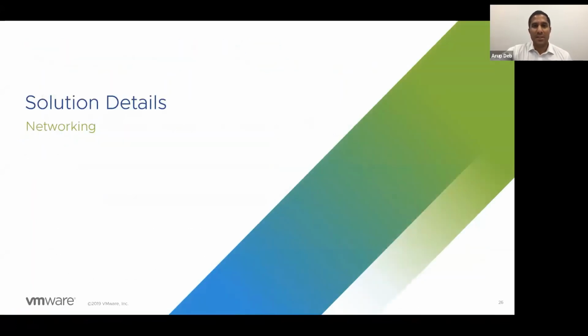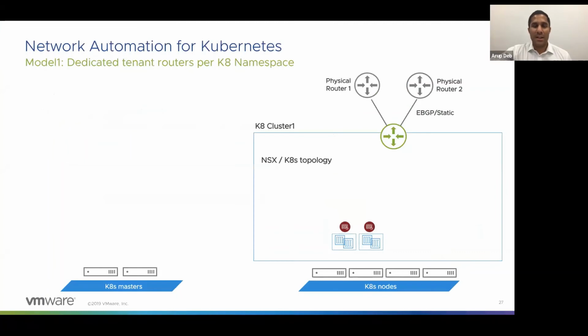So let's deep dive a little bit into networking now. And I hope this is not too networking heavy. I'll try and keep it as simple as possible. So the most probably common model to hook up our containers into our enterprise network is like this. Let's start from the top.